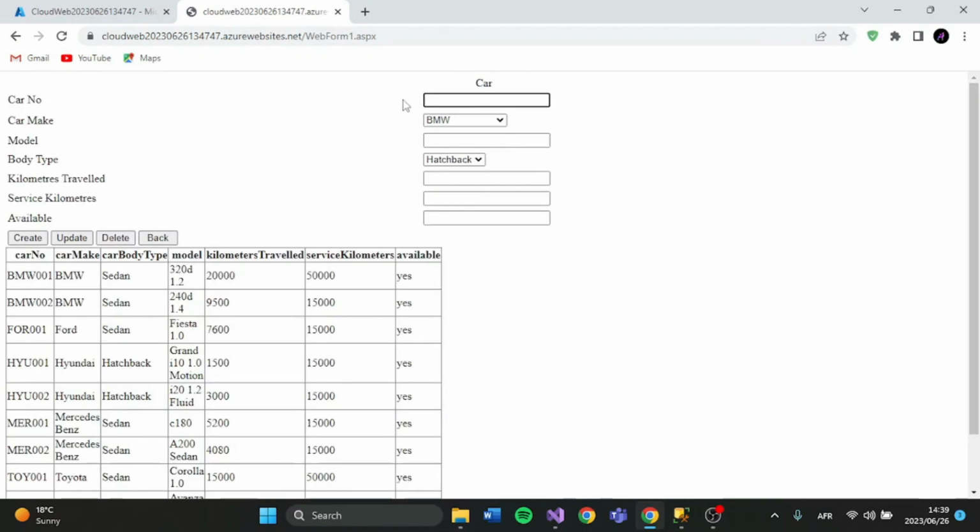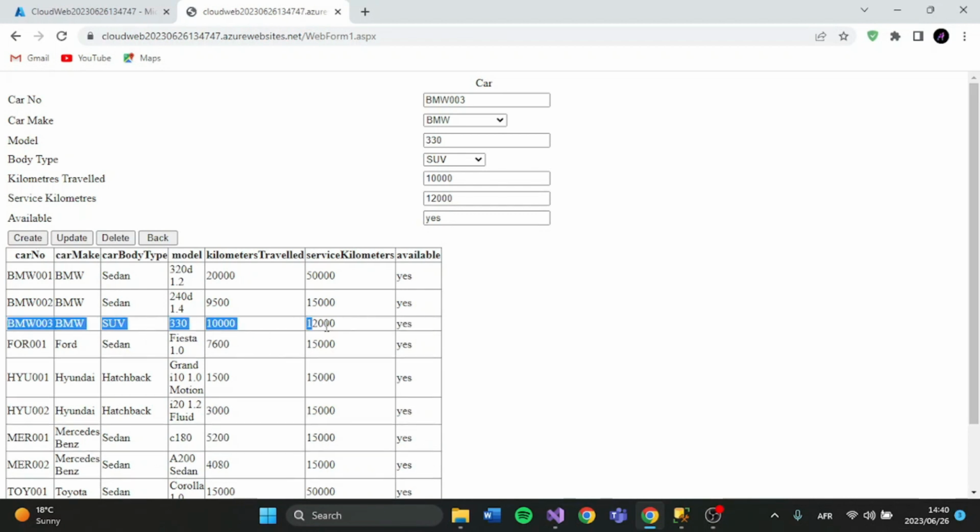Let's create a car. Car number, I'll make it BMW 003. Car make will be BMW. Model will be, let's say, a 330. Okay, let's make it an SUV. Kilometer travel, let's make it 10,000. Service kilometer, let's make it 12,000. Available? Yes. There we go. This is the information that I just created.